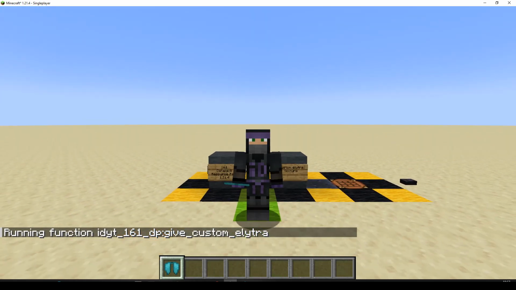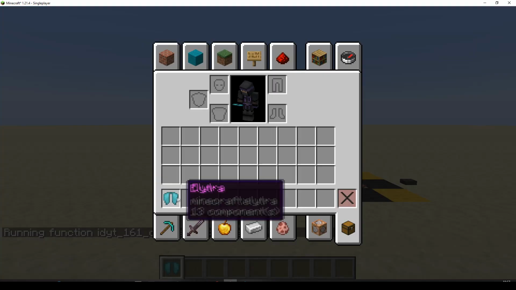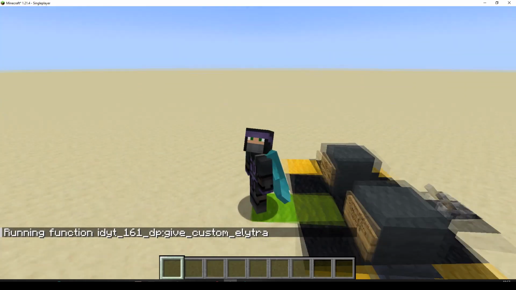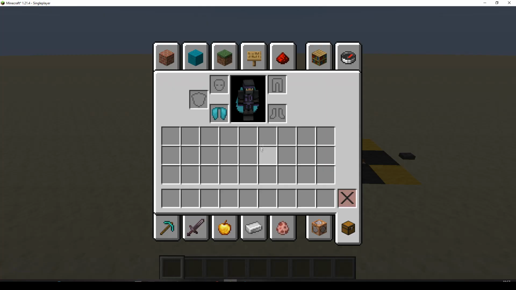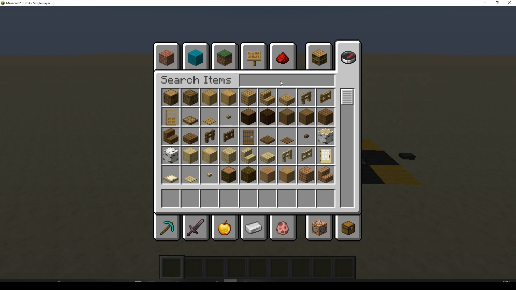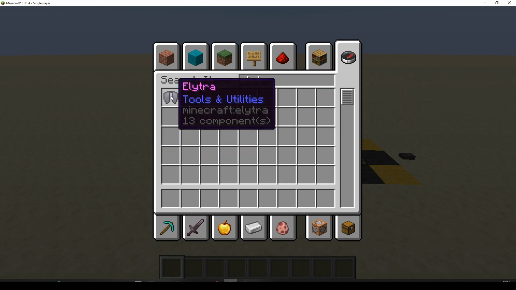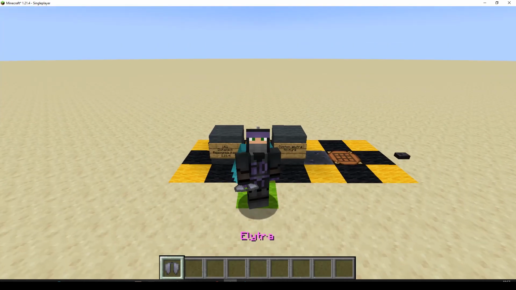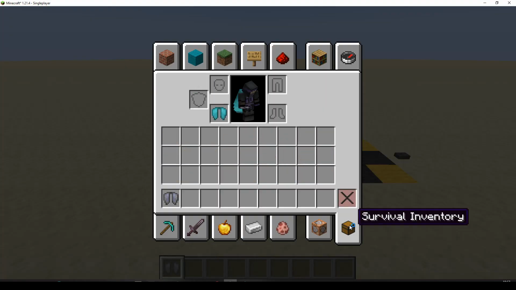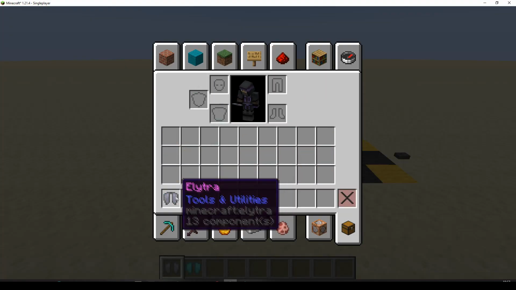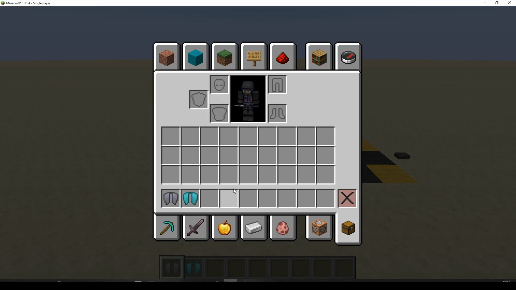Now, you can see I've got a nice sort of blue elytra. If I put it on, there we go, we've got a nice blue elytra. And just in case you've forgotten what the original elytra looks like, there we go. So we can see we've got my nice new blue one, and we've got the old grey one. And you can make as many different colours as you want. No problem at all. We don't need any mods. We're just going to be using a resource pack.